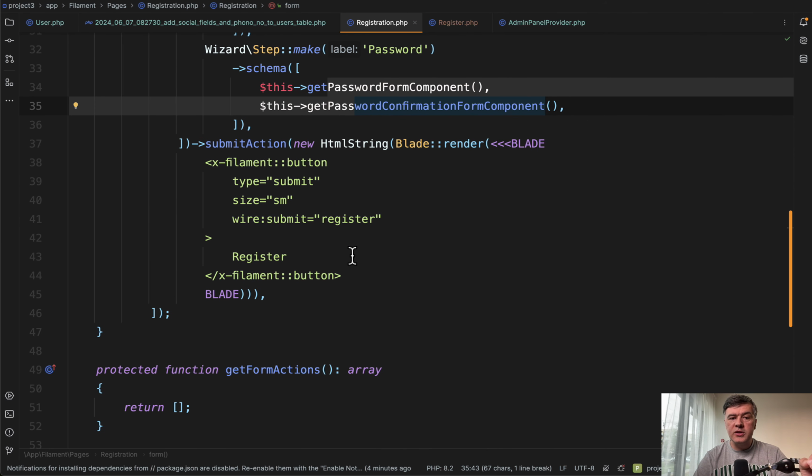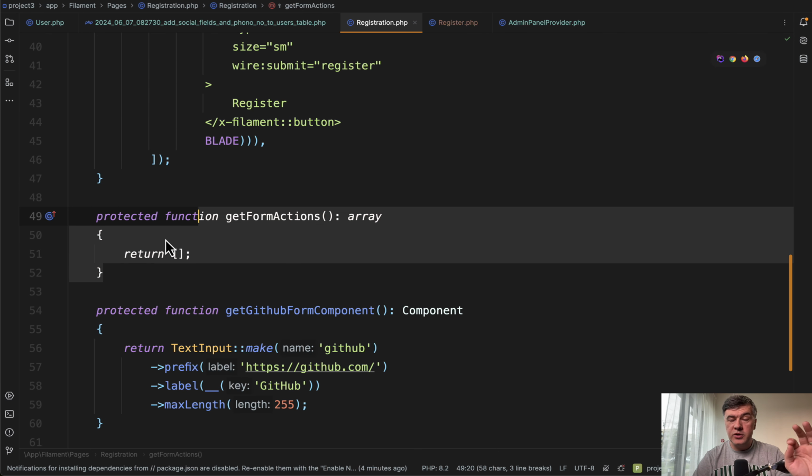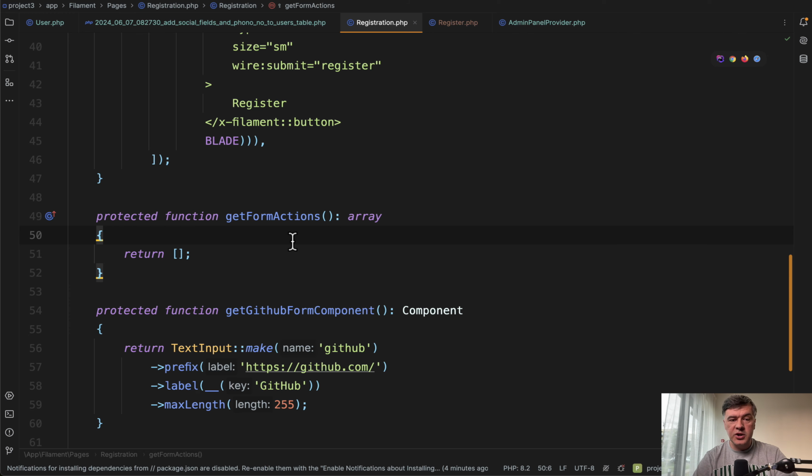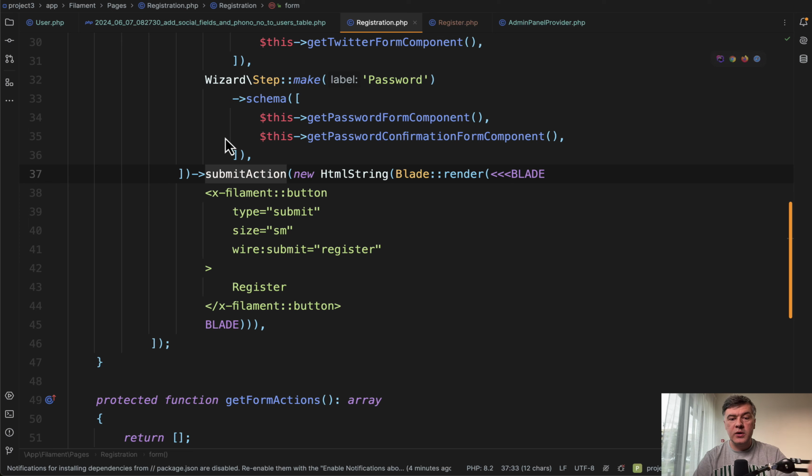And then also we need to override the submit button, because by default in the default Filament it looks like this, sign up at the bottom. So we need to remove that sign up from the bottom, which we're doing by overriding the getFormActions and returning empty array, so no actions, but instead we add an action as a submit action on the wizard, adding the registration button at the very end.